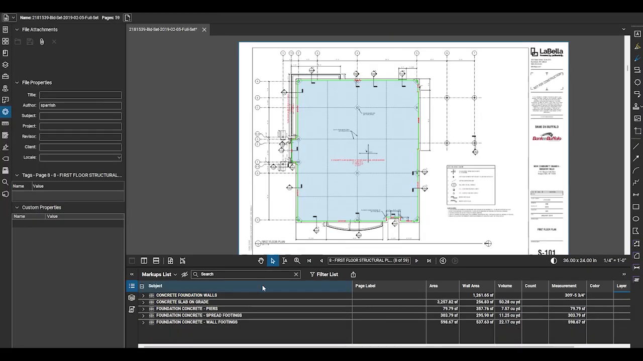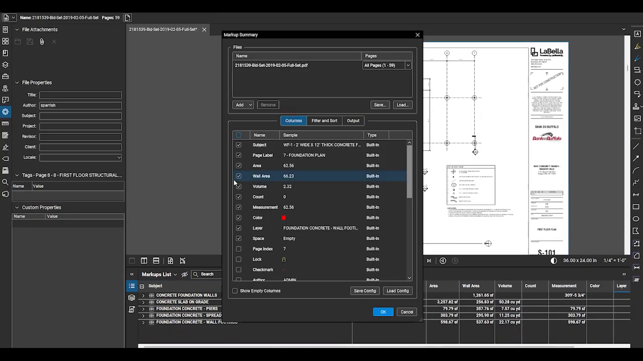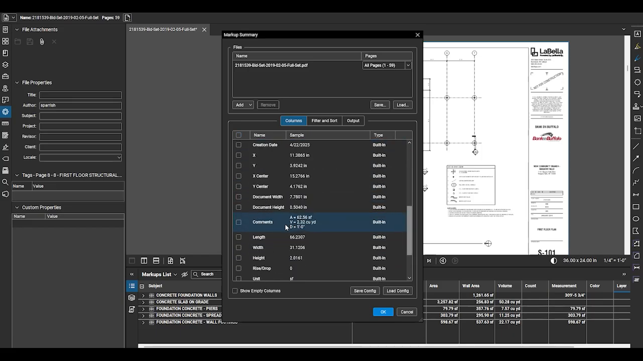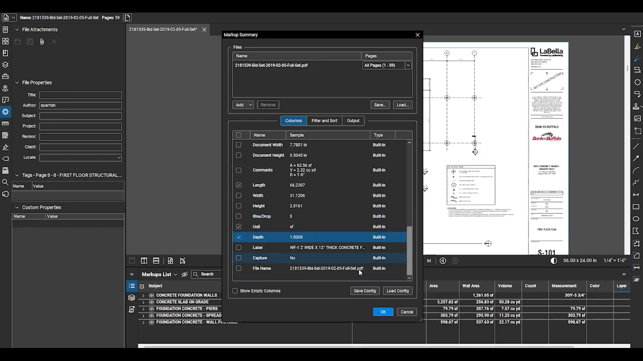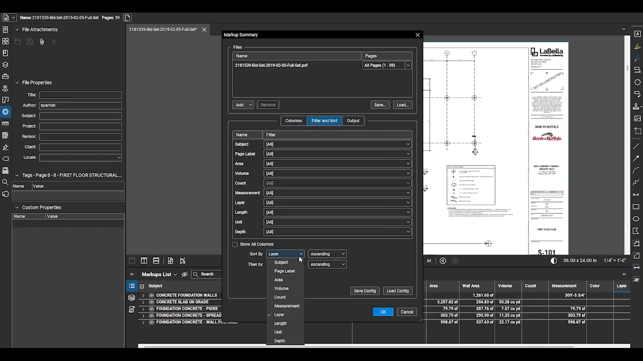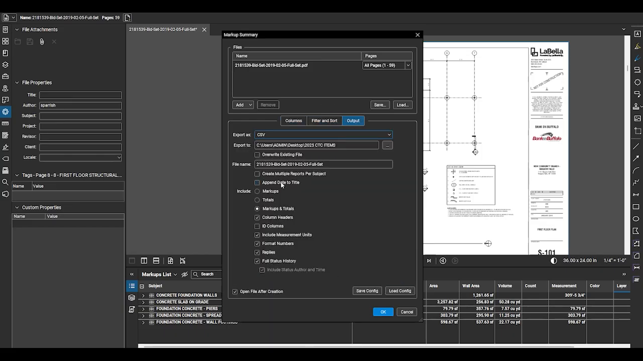Once we're ready to export, I click the icon in the markup list and select CSV Summary. The first tab has you toggle on and off the columns you want included in the report. The middle tab has a filter and sort preference at the bottom. We want to select to group markups by subject so that all instances in a markup group stay together. The final tab is where we want to save the Excel document and options for how much detail to include.